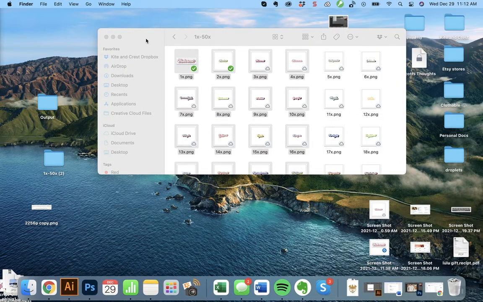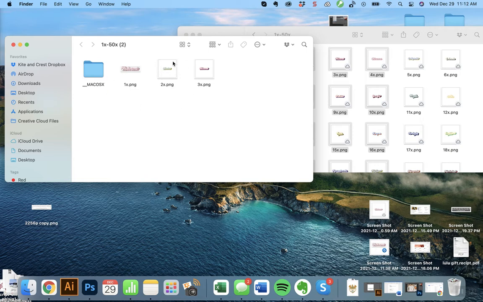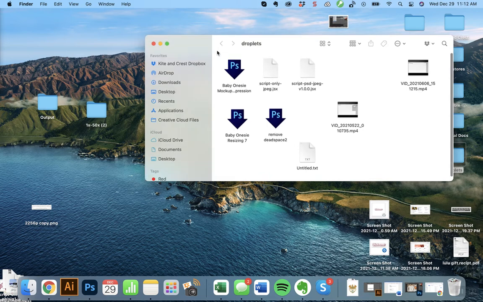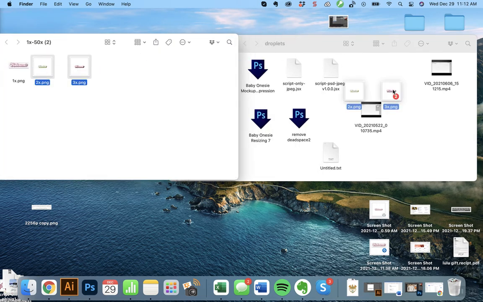Next up, we are going to run our automation for these products to get them all cropped and ready to put on the mockups. I don't know why it gives me this folder, but I'm going to delete it because we don't need it. As you can see, this one's already cropped because I did that in a previous video, but these two need to be cropped still. So I will open the droplet that I created, and we are going to drag these 2 designs onto the remove dead space droplet, or whatever your droplet is called.